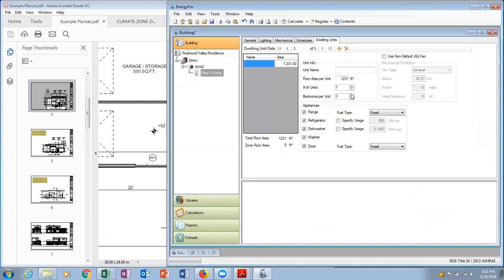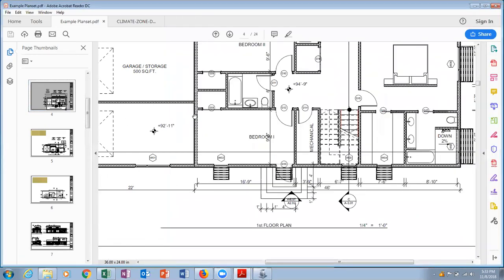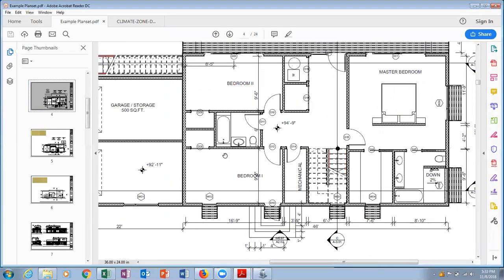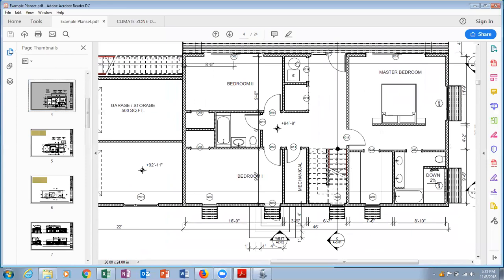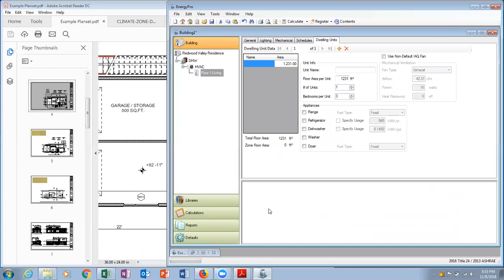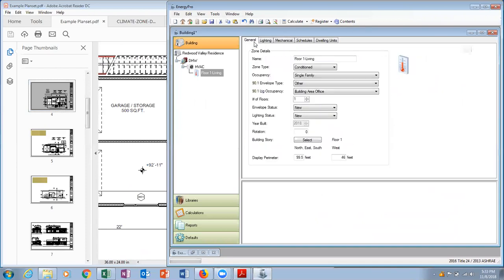So I'm going to add this up to 3 bedrooms per unit, and it doesn't look like there are any appliances on the first floor. Unless that's a washer dryer. We'll say that there's a washer dryer on the first floor. All right, and then that's it for the zone of floor 1.